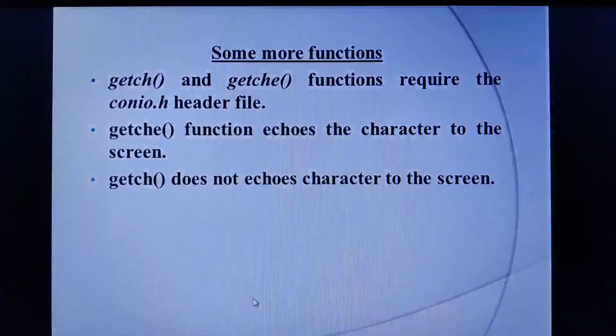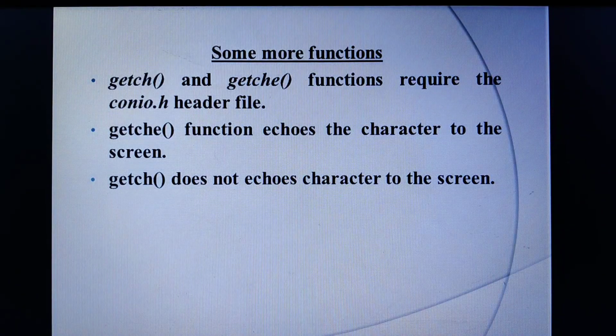So usually you may get the question as what is the difference between getche and getch. You just write this as the difference: the getche function echoes the character to the screen, whereas getch doesn't echo the character to the screen.